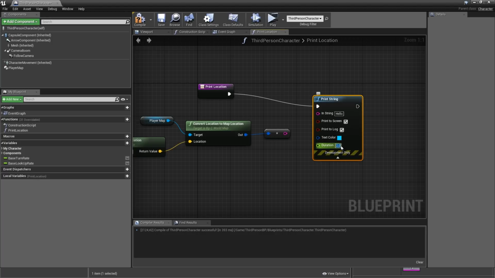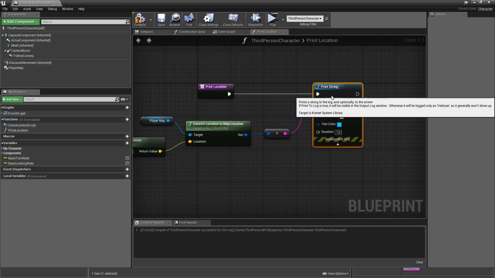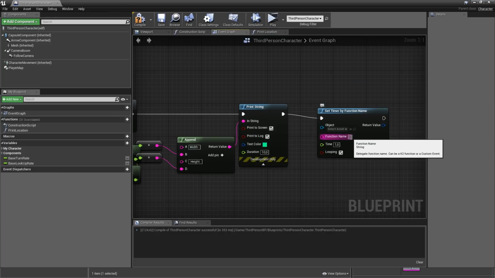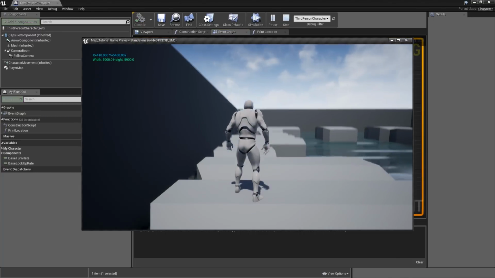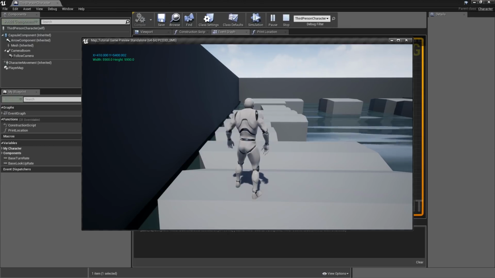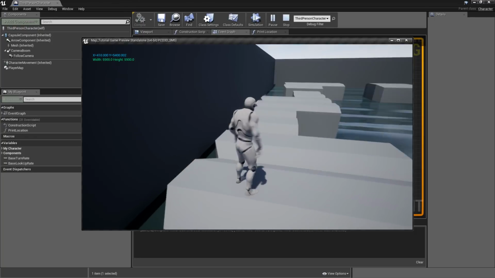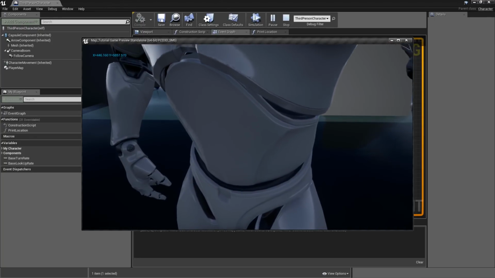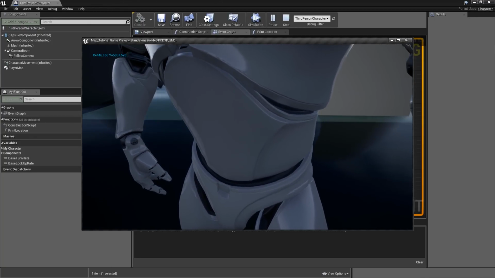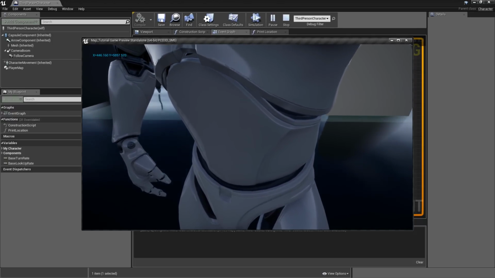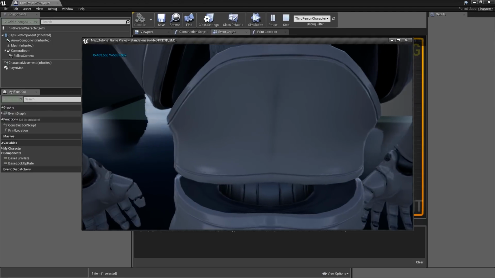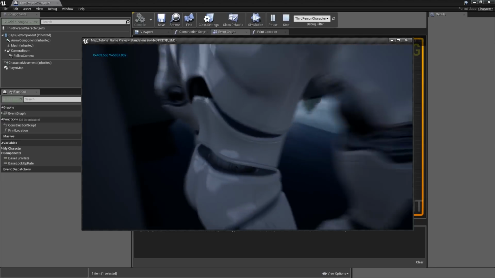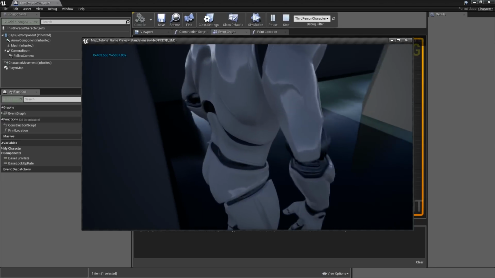Maybe a duration of 1 second. Plug that in for the in string. Go back to the event graph and for the function name type in print location. Alright, if we compile, save and play, now it should do that every second. Currently doing that. So the Y is set to 5400 right now. If we go to the very lower side of the map, it should be somewhere near around the 5900, which is the total height. Of course, we can't reach that value exactly because the walls are between that and the collision sphere of a character.